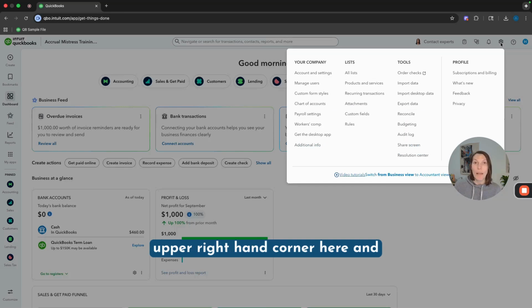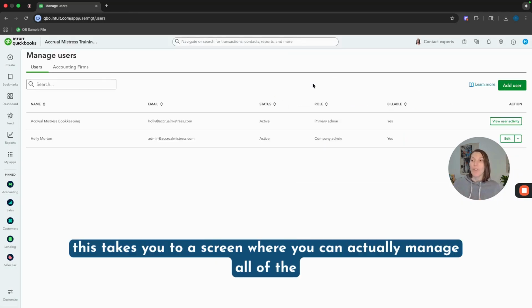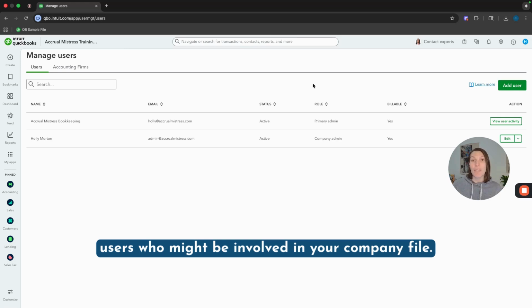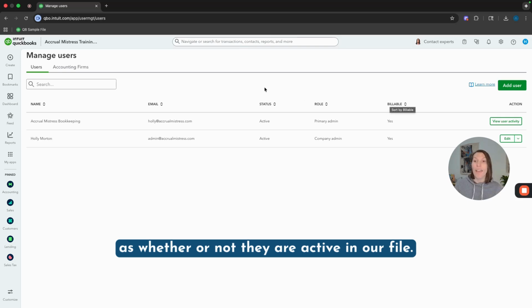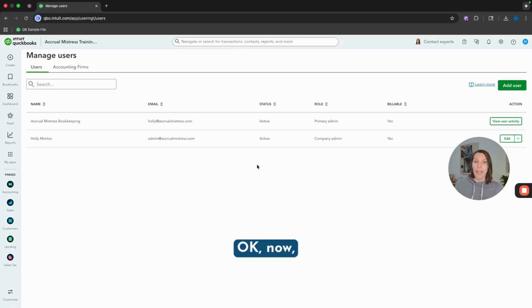So in order to add this new user, once you have this information, you will go to the big gear icon up in the upper right-hand corner here, and you will select Manage Users under your company. Now, this takes you to a screen where you can actually manage all of the users who might be involved in your company file. You can see here we have the roles listed as well as whether or not they are active in our file, okay?